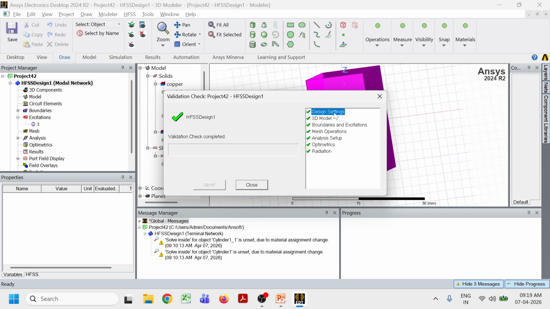We have drawn the 3D model. All the design settings are done. Mesh operations, you don't need to worry about it. By default, Ansys will take care of the meshing part. However, on a separate note, you can look at how meshing can be done separately on YouTube or any other resources. Right? Analysis setup, just now we gave the simulation frequency range and the center frequency that we want.